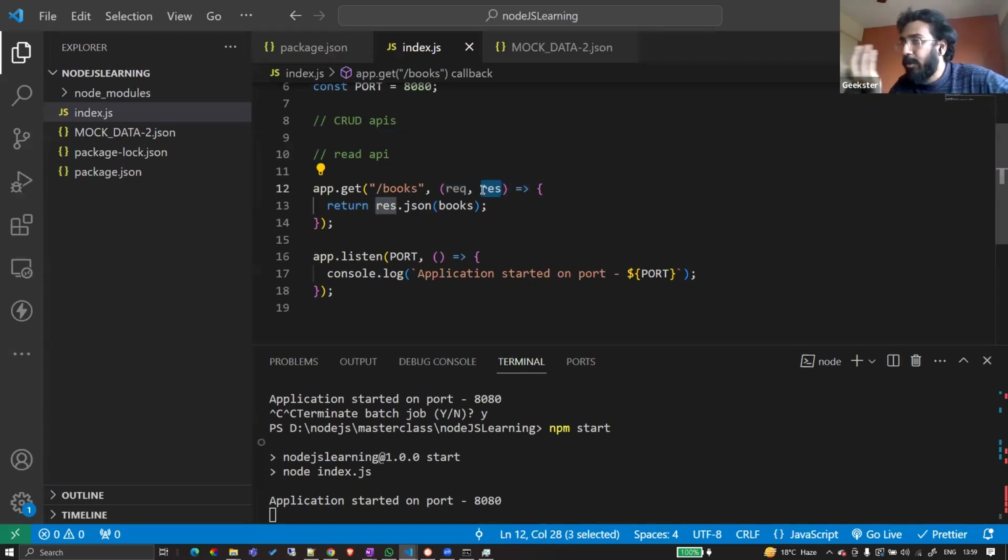Get me all the books. So I don't need a parameter from the user, like which book do you want to see? I just need to see all the books. So I'm not even bothered about the request. And this is what is returned to the user. I mean, this is the response. So I'm just setting in the response.json, give books.